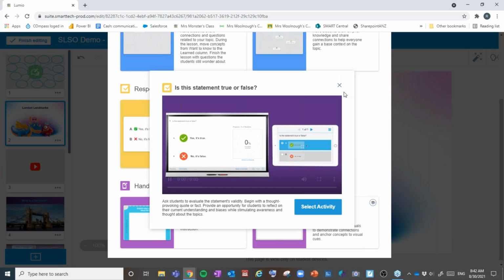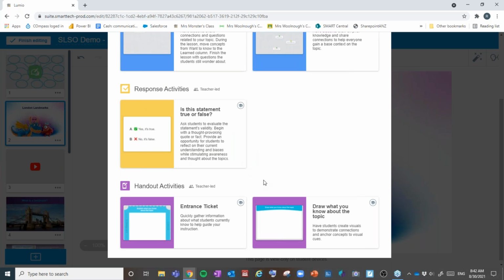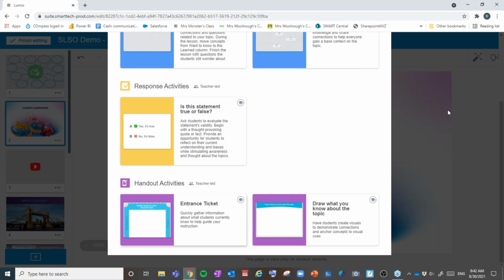You have to wait until those results are collated. So this enables me to quickly do a check-in with my students and understand where they're at, and then differentiate my instructions after that. And then again, handout activities. Now we saw them with the little magic wand up there.